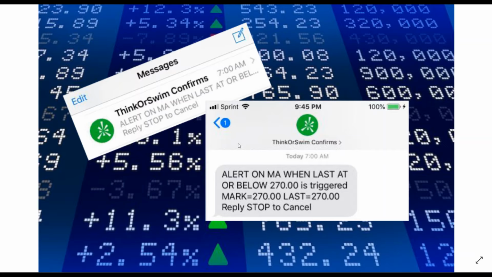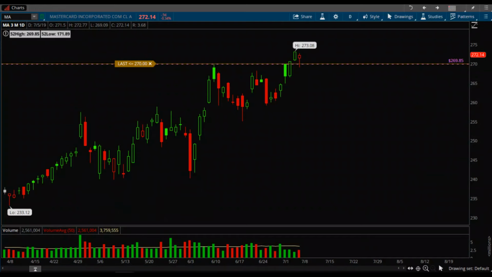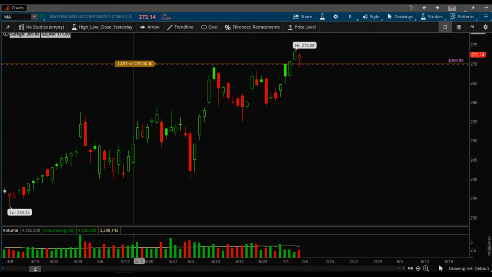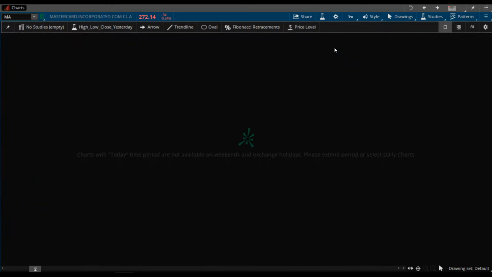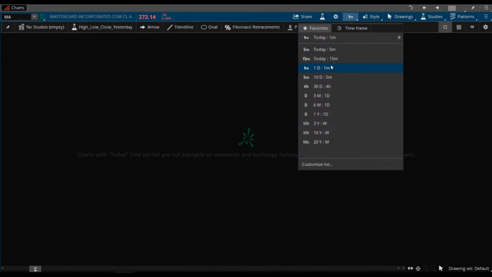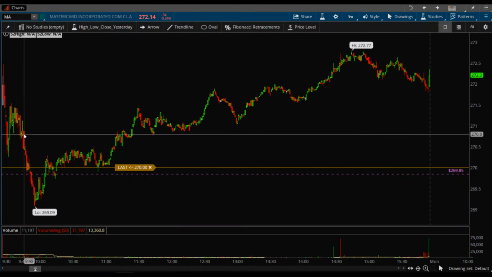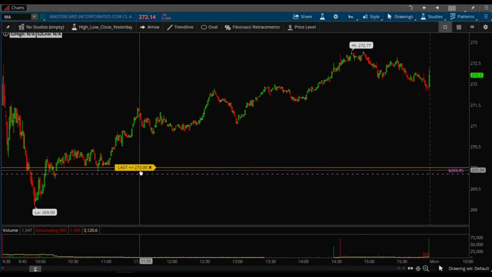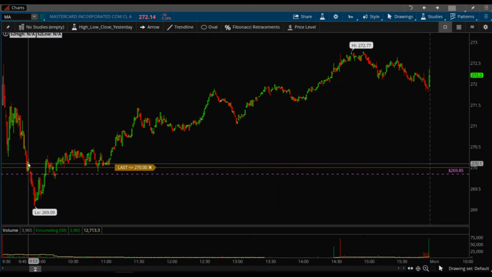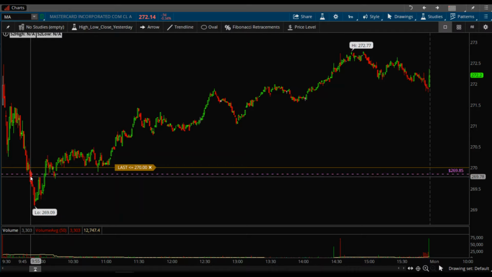So this is the actual alert on my phone that came up to tell me, pull up the MasterCard chart, see what's going on with it. This is something you wanted to look at, something you wanted to trade. And I don't have to watch MasterCard. I get the alert, I come over here and pull it up, and this was the 1 minute chart for today. You can see 270 is where I had my alert set. When it crossed below here, that's where I got the trigger and the text message.